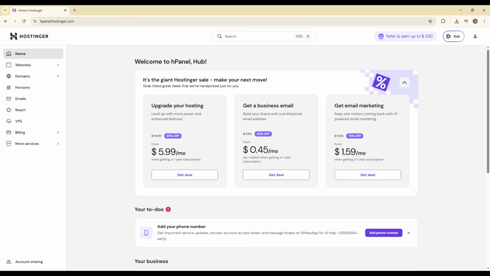Let's get started. First, log into your Hostinger account. Head over to hostinger.com and access your dashboard by entering your login details. Once you're inside your Hostinger dashboard, you'll see a list of your websites and hosting plans. From here, locate the website where you want to add the favicon.